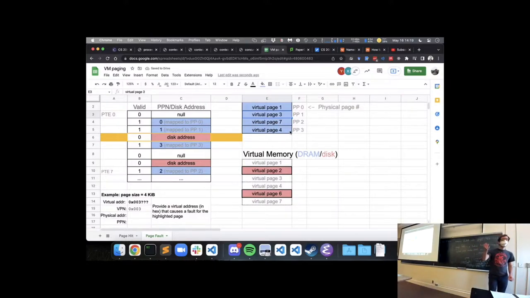And at this point, we can update the page table entry to say, all right, page 2 has been made invalid and is on the disk, and for page 3, we update this one to say this page has now been placed at physical page number 1 and is now valid.